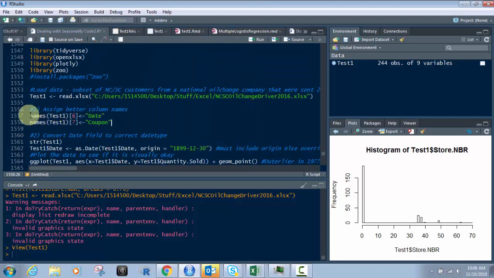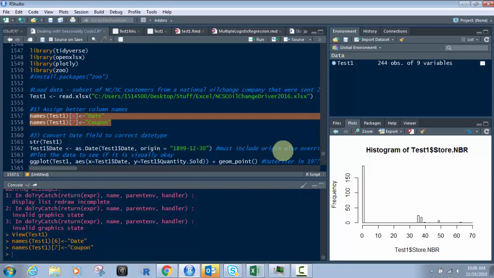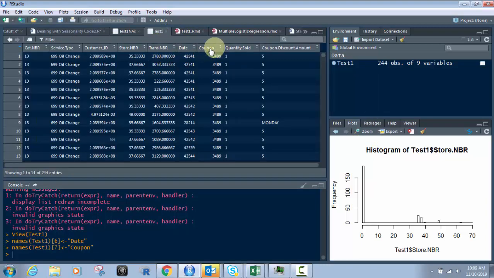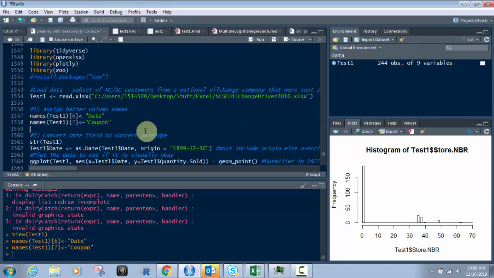This is how you change the column names. See that? The names function on the DataFrame, which is test 1, and we're using position 6 and position 7. Position 6 was the column for X6, and position 7 was X7. We're changing them to date and coupon. Once we do that, I can run them one at a time or both, it doesn't matter. Now if we look at the data, look at that, now we've got date and coupon there. That's a very simple one to do.